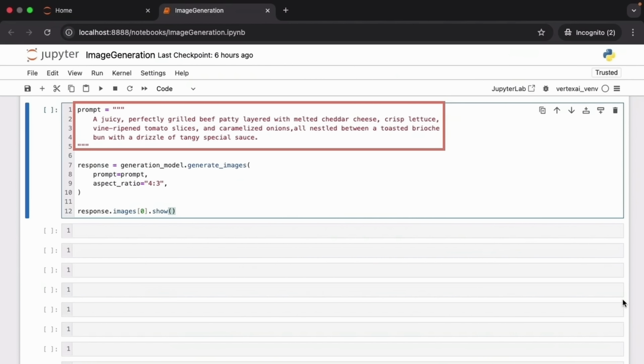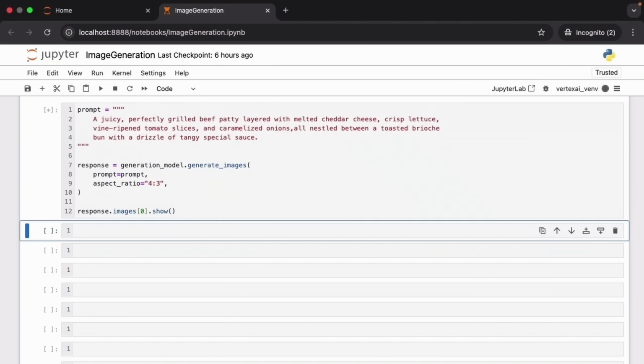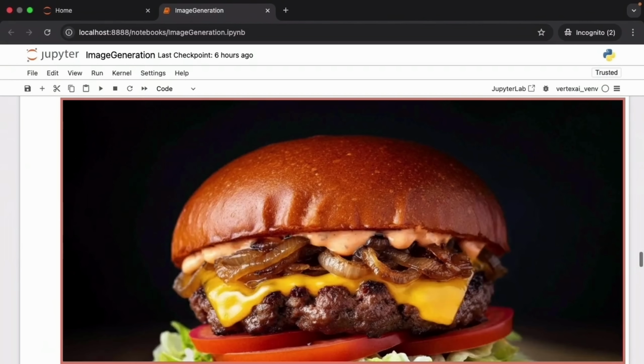Here I have a prompt for a juicy, perfectly grilled beef patty layered with melted cheddar cheese. When I call generate images, I pass in the aspect ratio of the image that I want generated, 4:3. The image generated will be in landscape mode. Let's go ahead and run this. And here is our juicy burger. And you can see that the image is much broader than it's tall, in landscape mode.